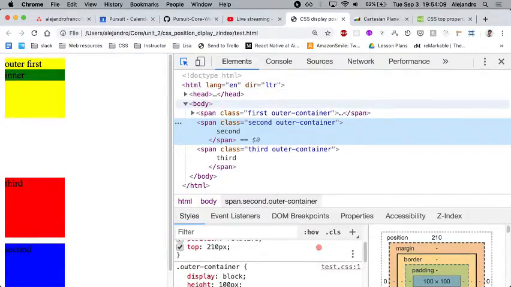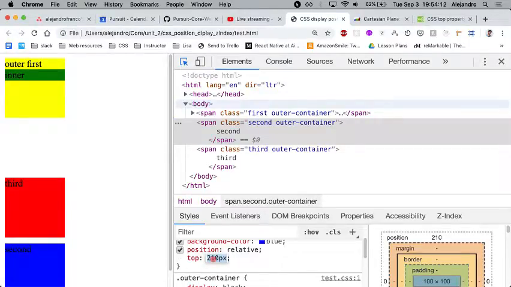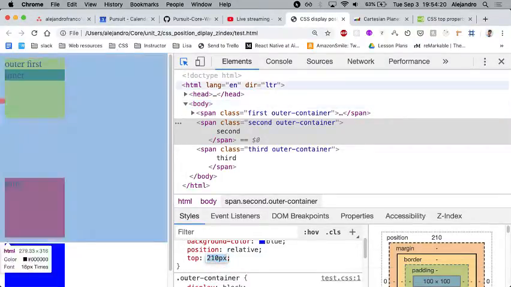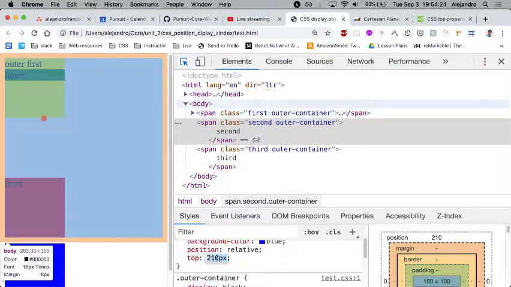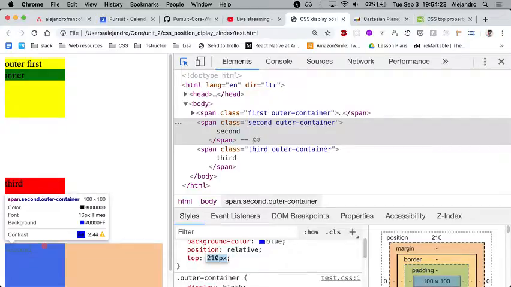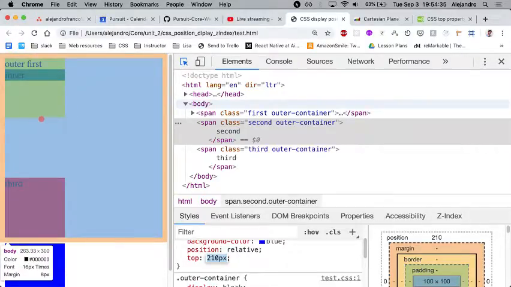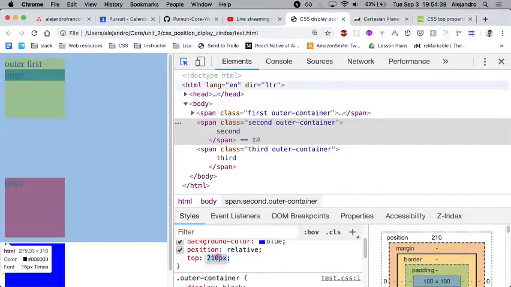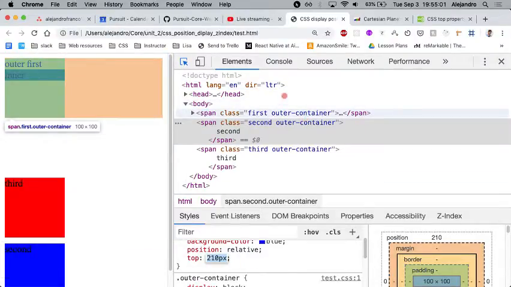And also, this top property value is relative to the position where the element would go. So these 210 pixels are from the end of the yellow one to the beginning of the blue one. The distance between where the yellow one ends and the blue one begins is 210 pixels. So that's why it's called relative. So the top is not the blank space in between.